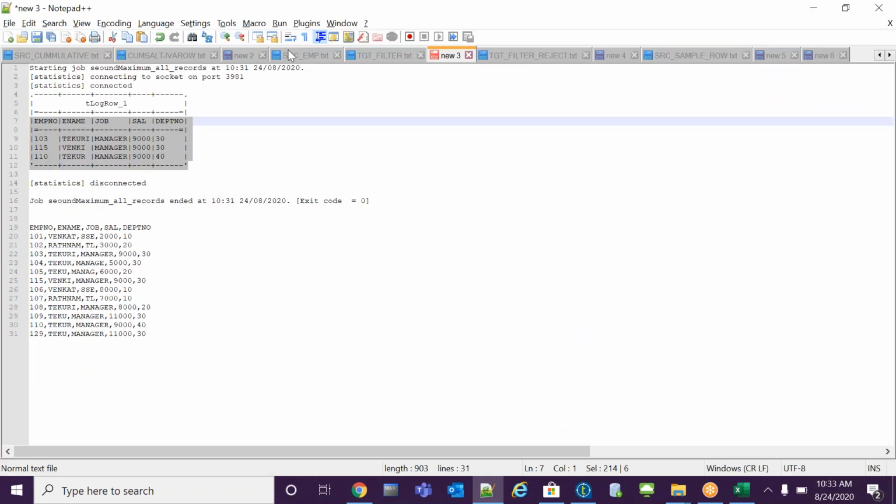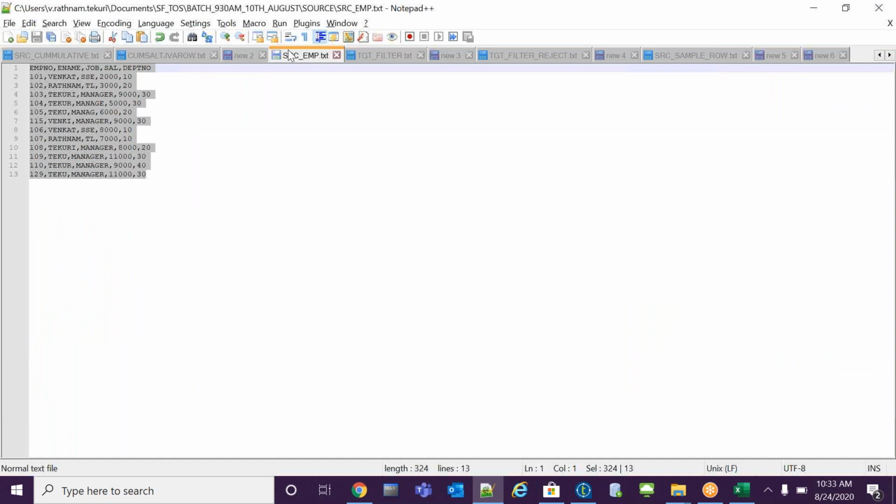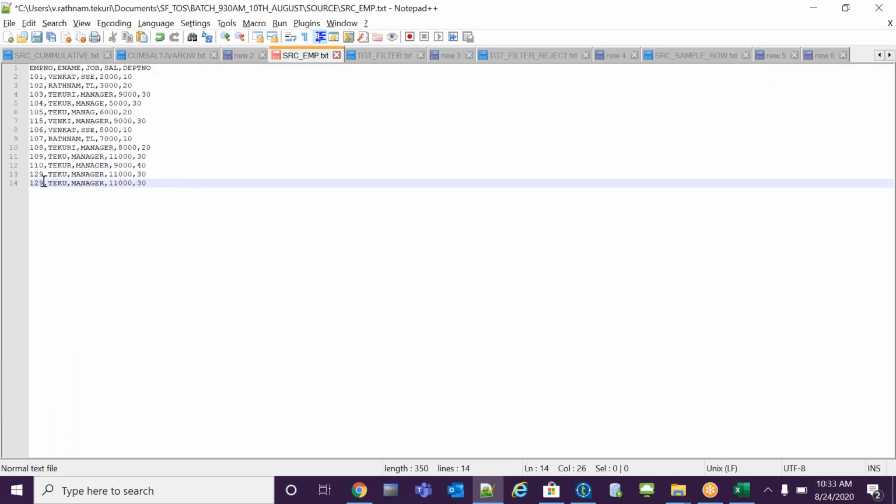Suppose over a period of time one more employee joined my organization, and he is also getting the second maximum salary. Assume this is 139. I'm giving his salary also as 9,000, but his name is something different, Sagar, a TL. I have given 9,000 salary, but I want to capture the second record also.